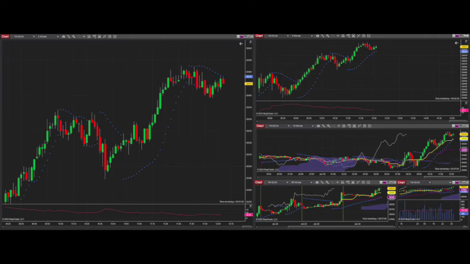why don't you just trail your stop? And that sounds like a really easy idea. Like, great, we can lock in profit as the price action goes in our direction. That sounds wonderful. But how do we know how much to trail by?